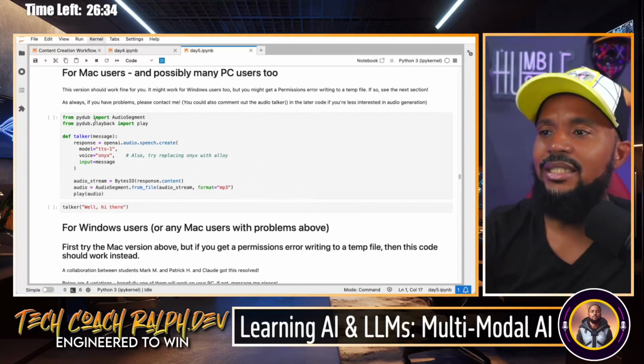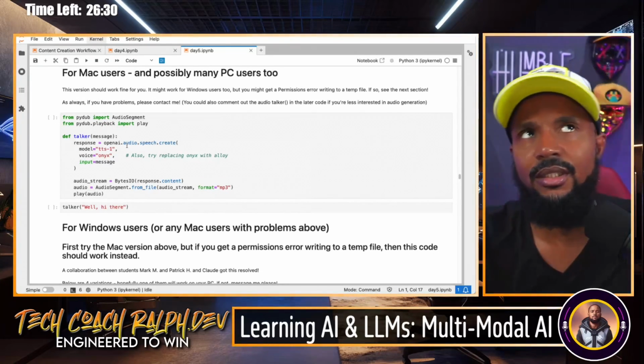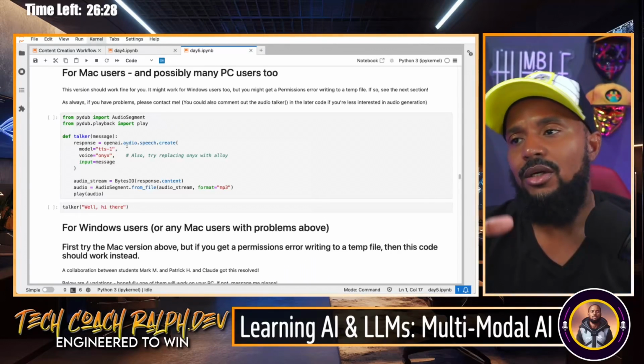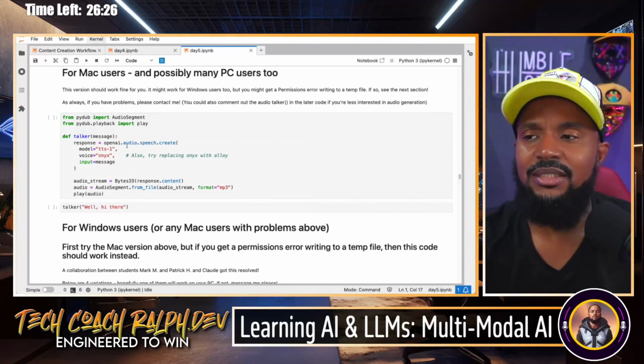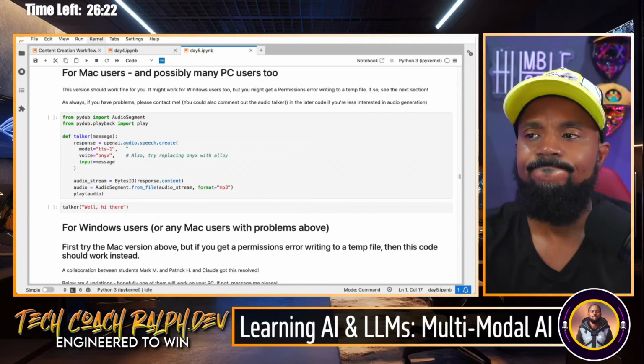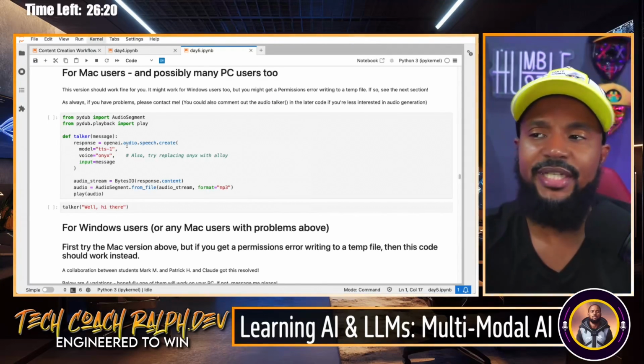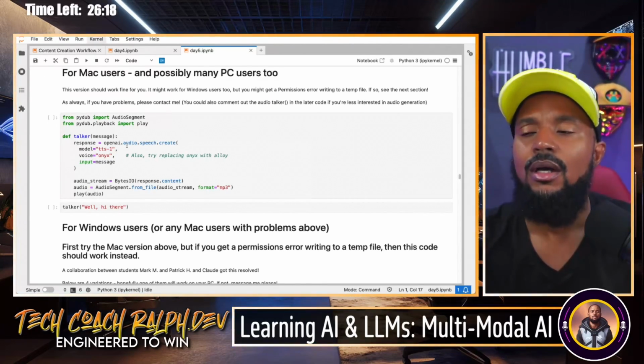So from pydub, import AudioSegment. I'm guessing that pydub is the audio generation thing, I guess. I don't know.